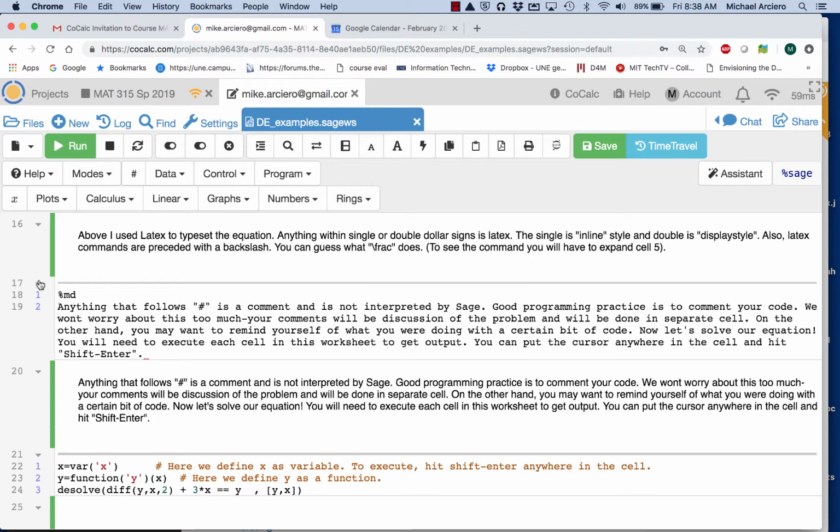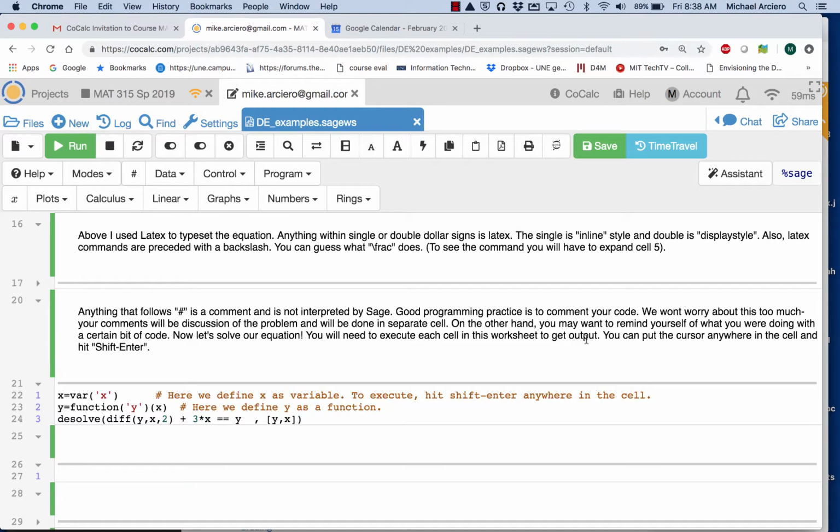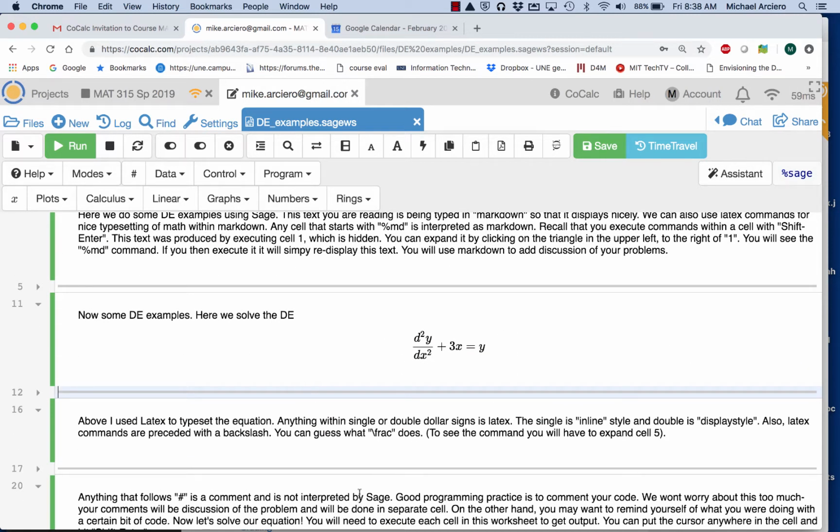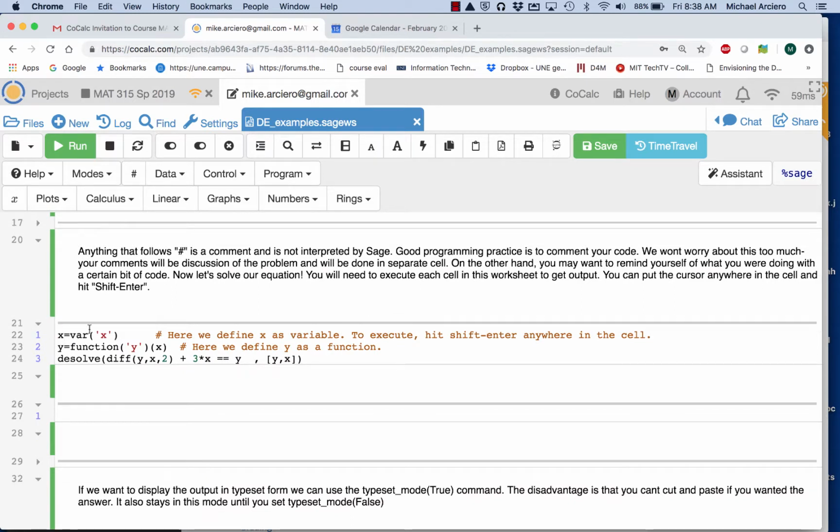Okay, another block of comment here. So we want to solve this equation. What we'll do is enter the code in Sage. So we'll open another cell and enter Sage code. Remember, we needed to define the independent variable and the function as a function. Whenever I want to put comments, I will just type a %. So these cells here, they're not markdown. This is just Sage code, right?